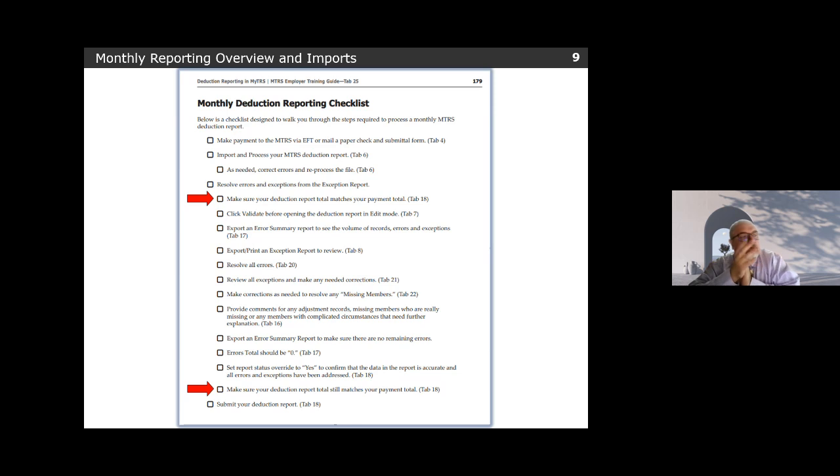Now, the next form I'd like to quickly touch on is the deduction reporting checklist. So this page, we're showing it to you. We gave you a link. We sent it in the reminder. We also give you a link in today's chat. This checklist is designed to walk an employer through the reporting process, right? So, you check off that you made a payment. Now, it might not be you. Maybe it's one of your coworkers or something, but you import and process your import. You resolve your errors and exceptions. You make sure you deduct your report balances. And you can see it walks you through all the different steps to consider as an employer to make sure you've taken all the steps you need to have a good submitted payroll.